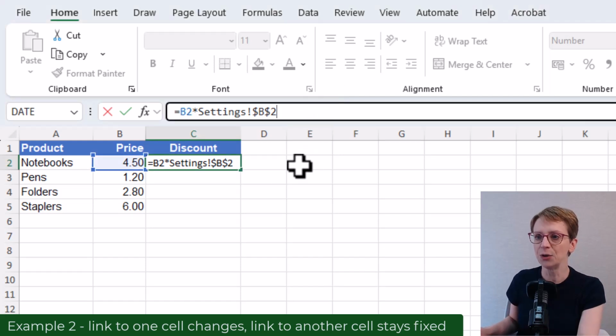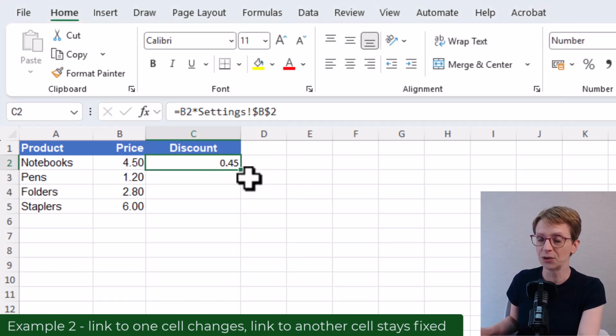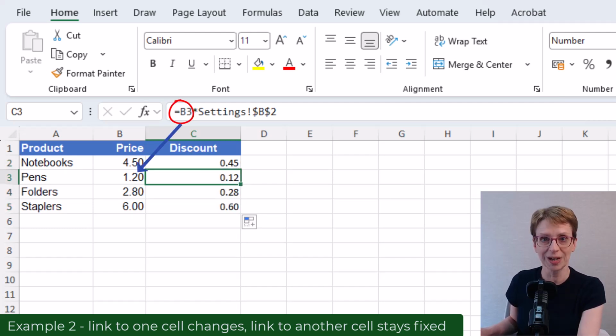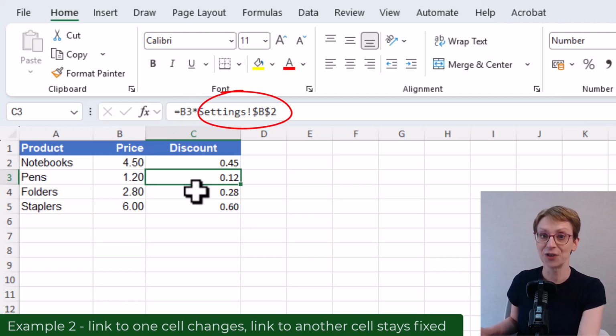So now, when I copy the formula down the column, the price cell reference moves with each row as expected, but the discount rate reference stays locked on the same cell. Every row now uses the correct rate.